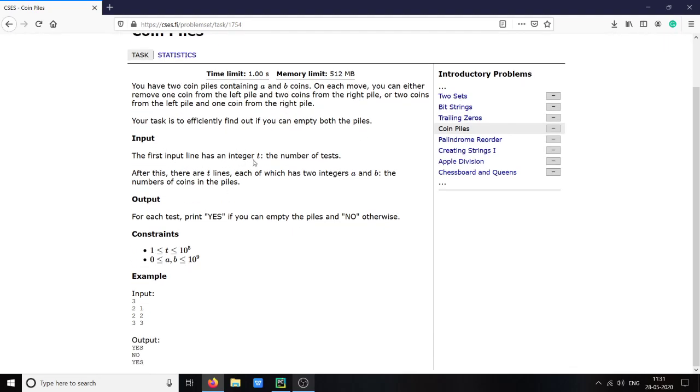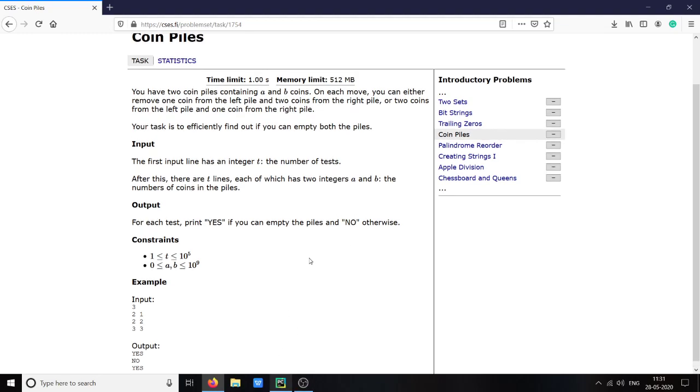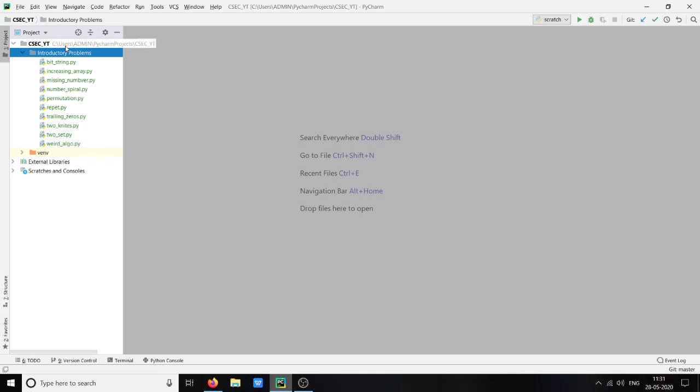The first input will be T, the number of cases, and the second input will be the cases themselves. Print yes if we can empty the piles and no otherwise. Let us start.